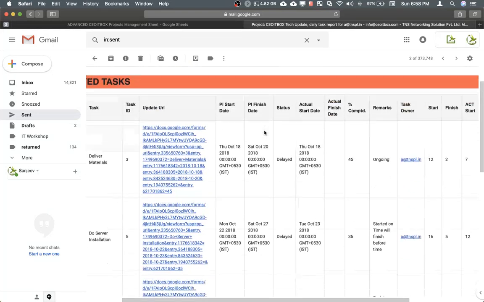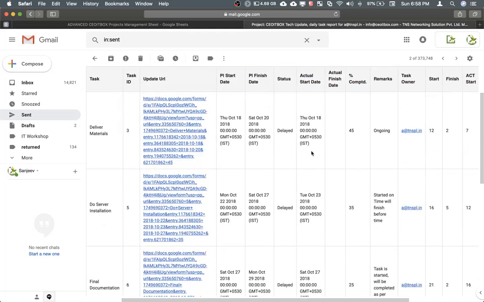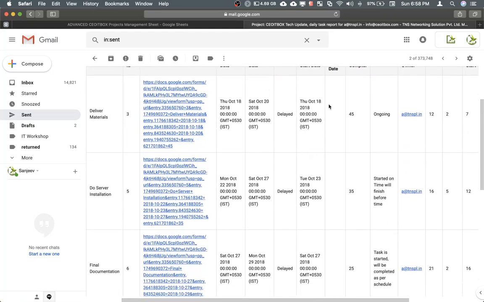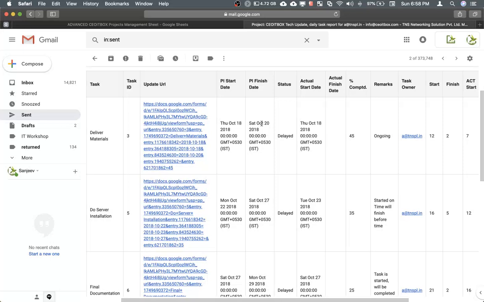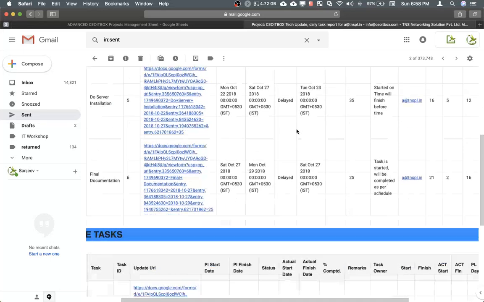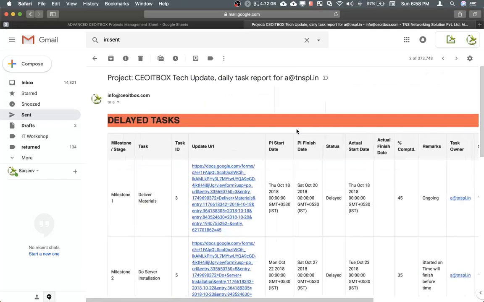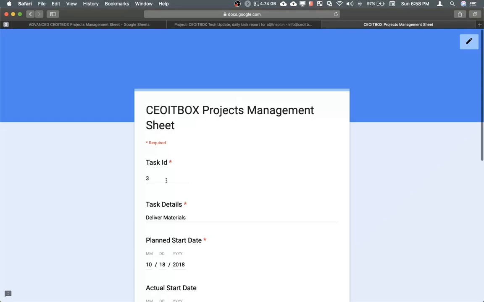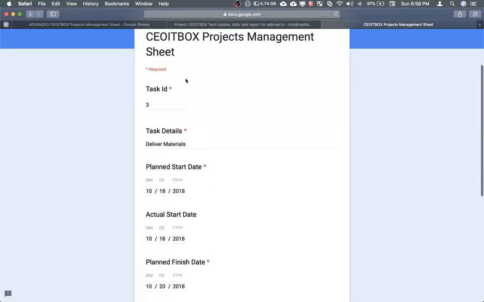and these are the tasks that were delayed because the actual finish date was given here as October 20th, but this has not yet been finished. Now this person, if he wishes to update this task, he can simply click on this link, the update link given here. It doesn't need to go anywhere. As you can see, the details are already pre-entered.